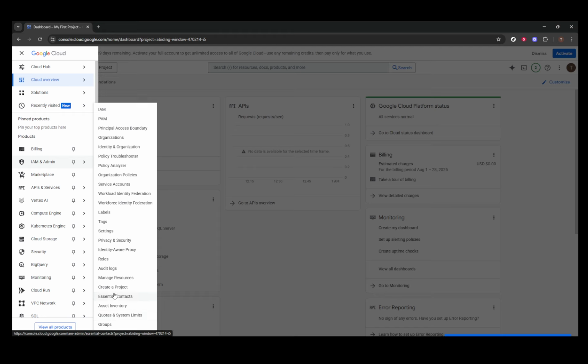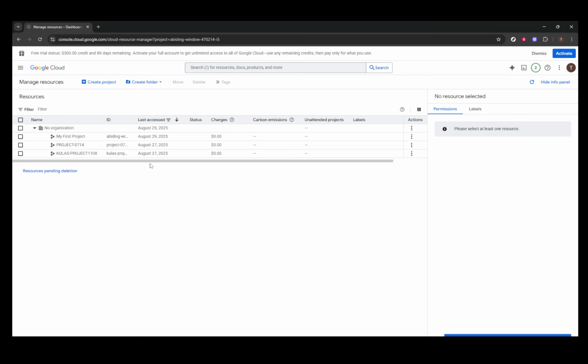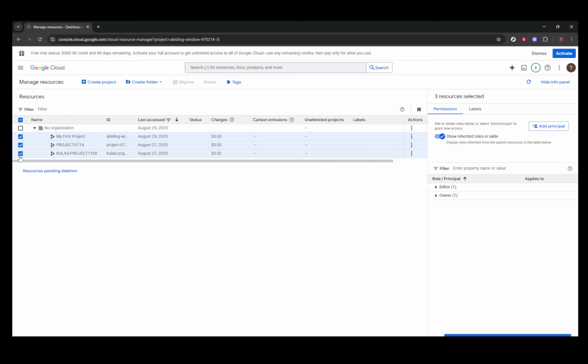You'll see an option to Delete Project. Once you click that, the system will ask you to confirm your action. This will involve typing in the project ID, a unique identifier for your project. After you've input the ID, you'll click Shut Down.